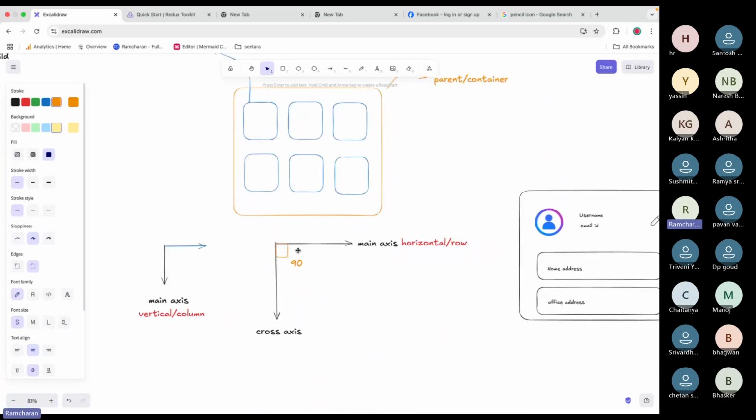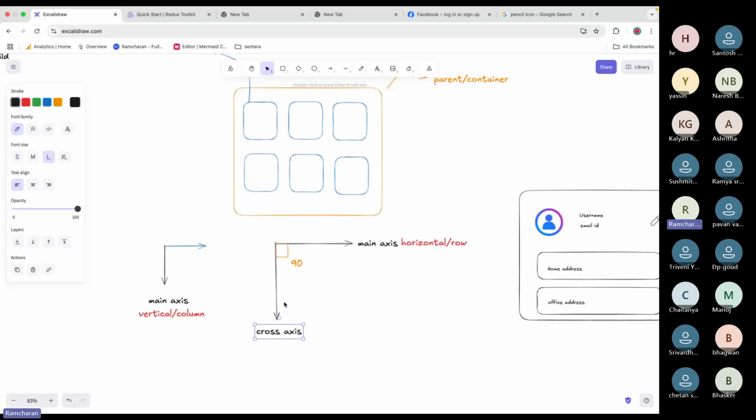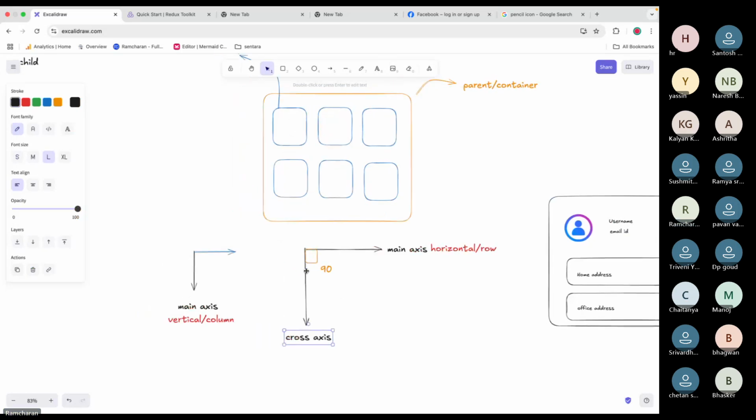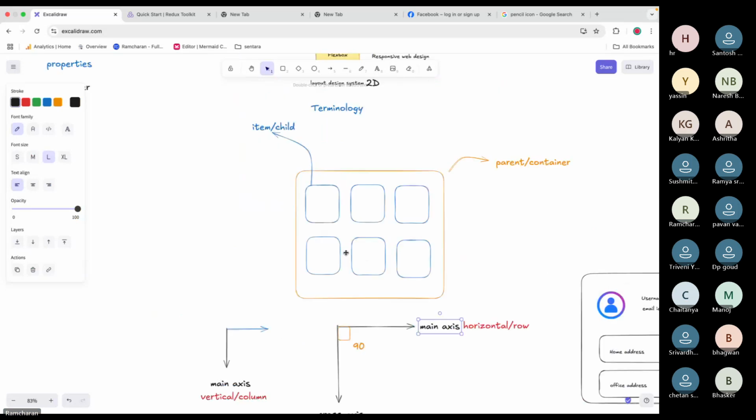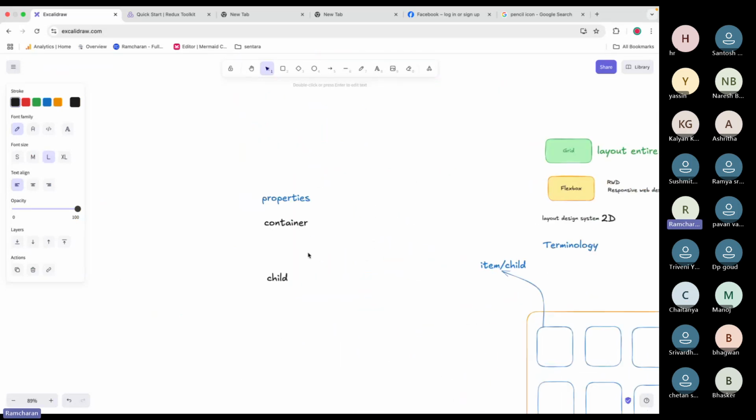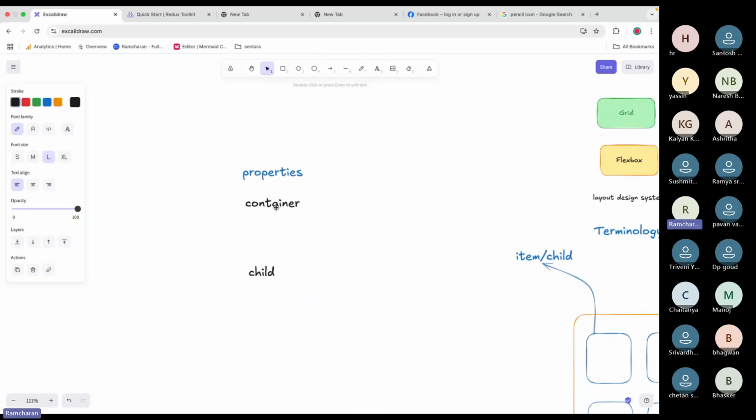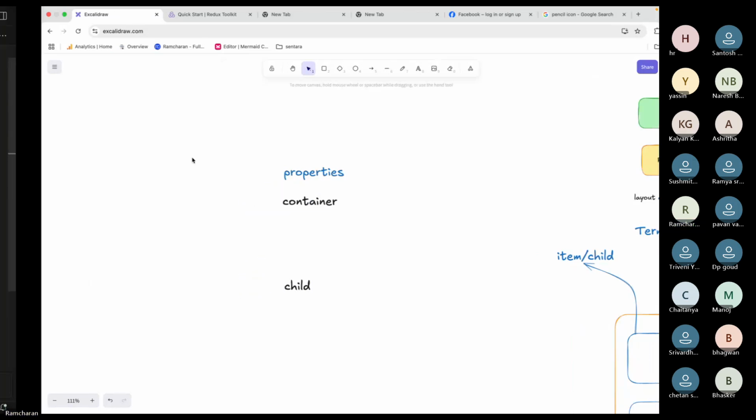So main axis and cross axis. These are the two axes. And the cross axis is placed perpendicularly, 90 degrees to the main axis. Now you need to understand the container properties, right? So we will list down all the properties one by one by writing the code.